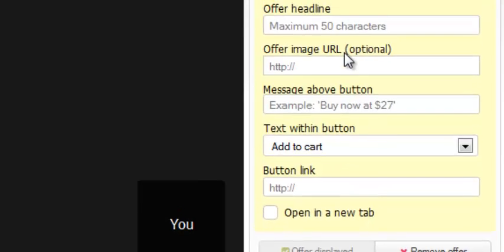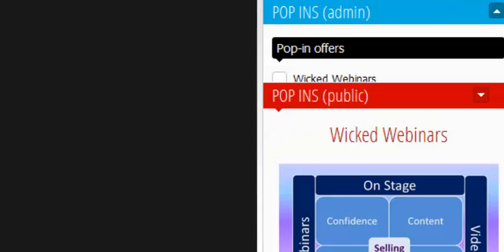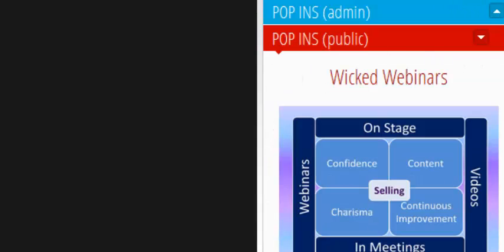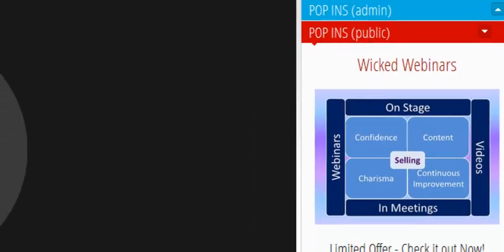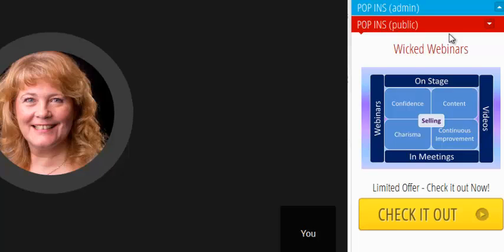And that is it for the pop-ins. I really do think the pop-ins are fabulous. I love them. I just think that when you have a visual offer there rather than a crummy little link that you have to squash into the chat box, this just looks so much better. You know, it just looks so much more professional. It's so much better, and I'm pretty sure it will increase your conversions. So I just think the pop-ins are amazing. And that's it for the pop-ins.